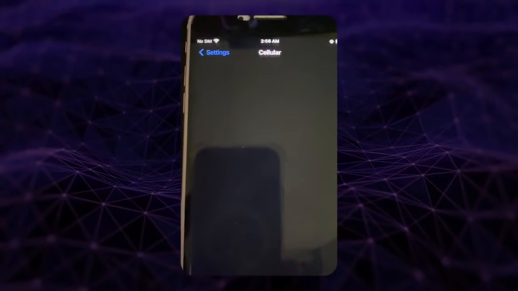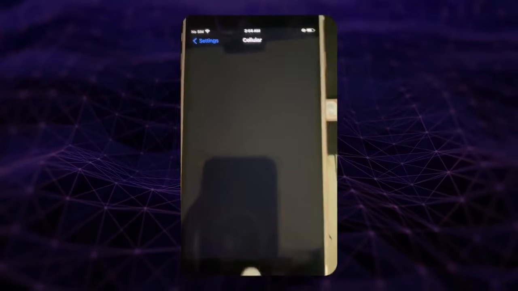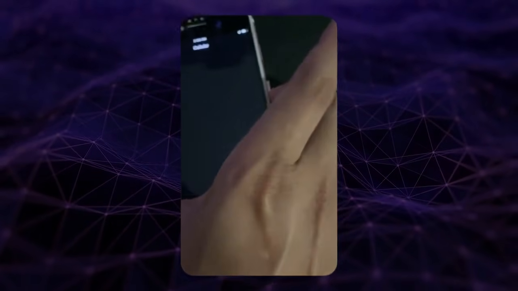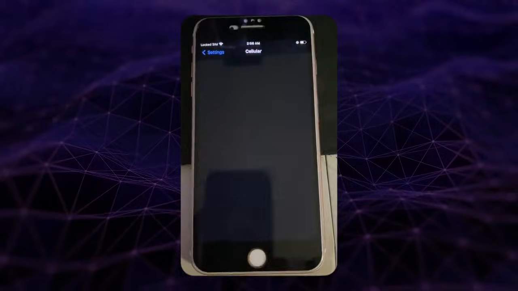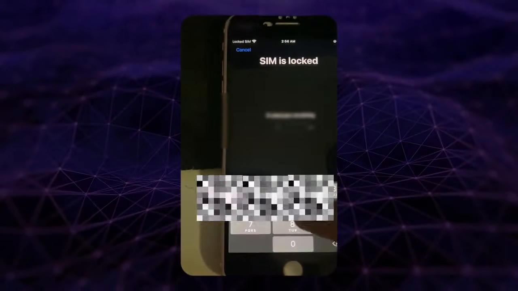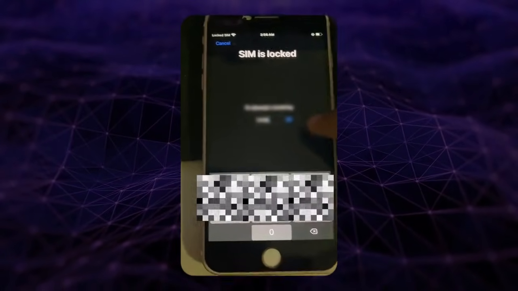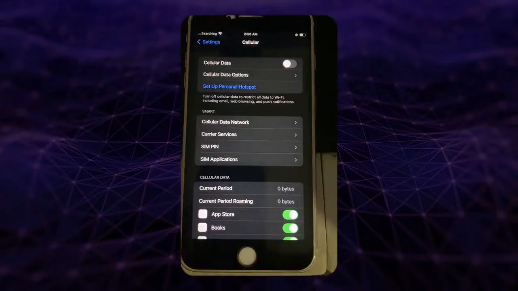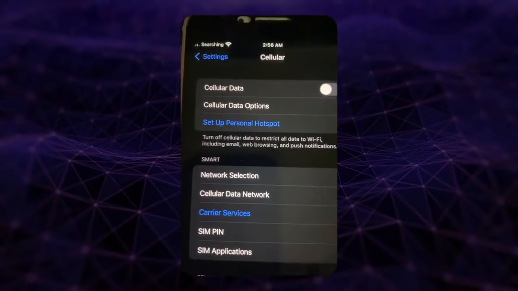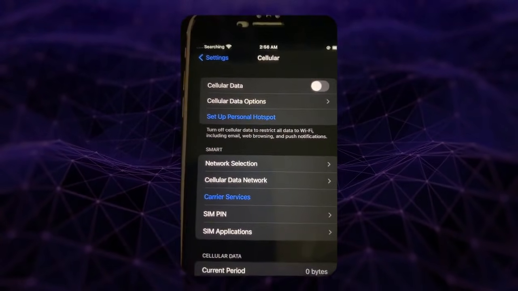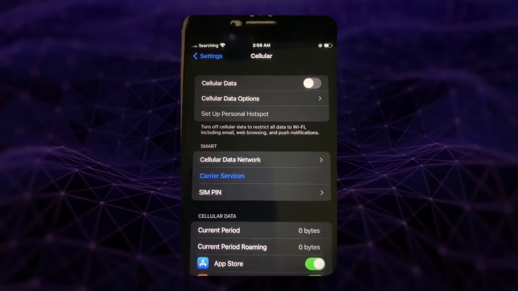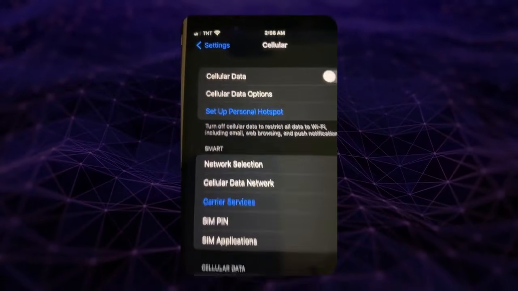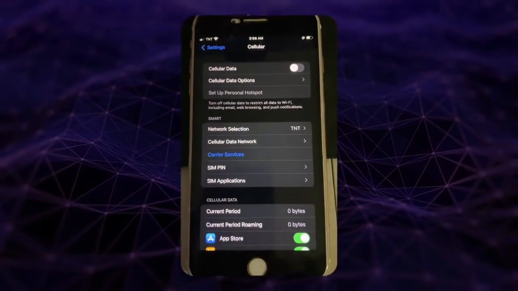You can see that my iPhone has no SIM card. Now let's insert the new SIM card that we want to use. After we insert the SIM card, your iPhone will ask for the SIM card PIN. Let's put the PIN and hit OK. Now let's wait for my iPhone to read the SIM card. Now, as you can see, my iPhone is now carrier unlocked. I can now use any carrier SIM card with my iPhone.